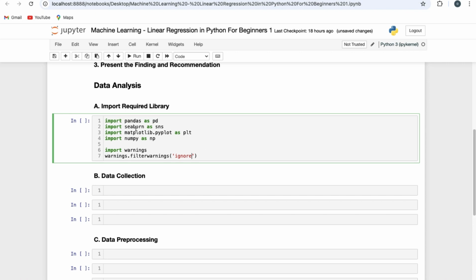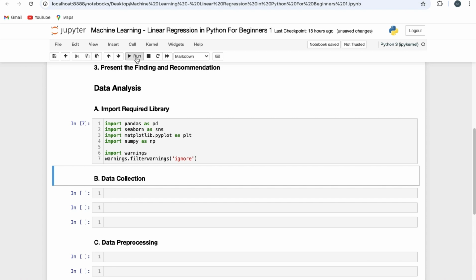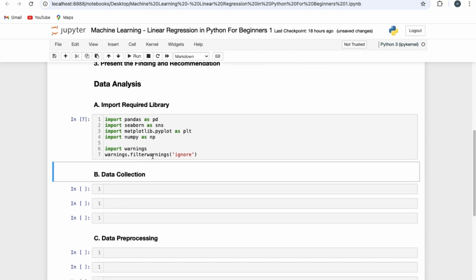We have import pandas as pd, import seaborn as sns, import matplotlib.pyplot as plt, import numpy as np, then import warnings and warnings.filterwarnings. We can run our code with Shift+Enter, or run it here. So let's run it here and see what we have. Good, our code is okay.